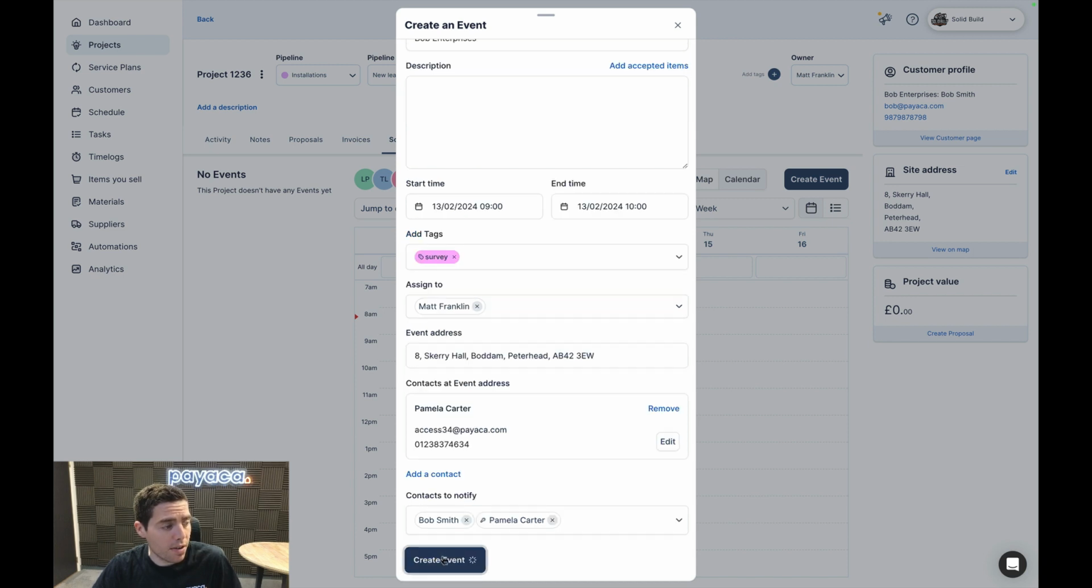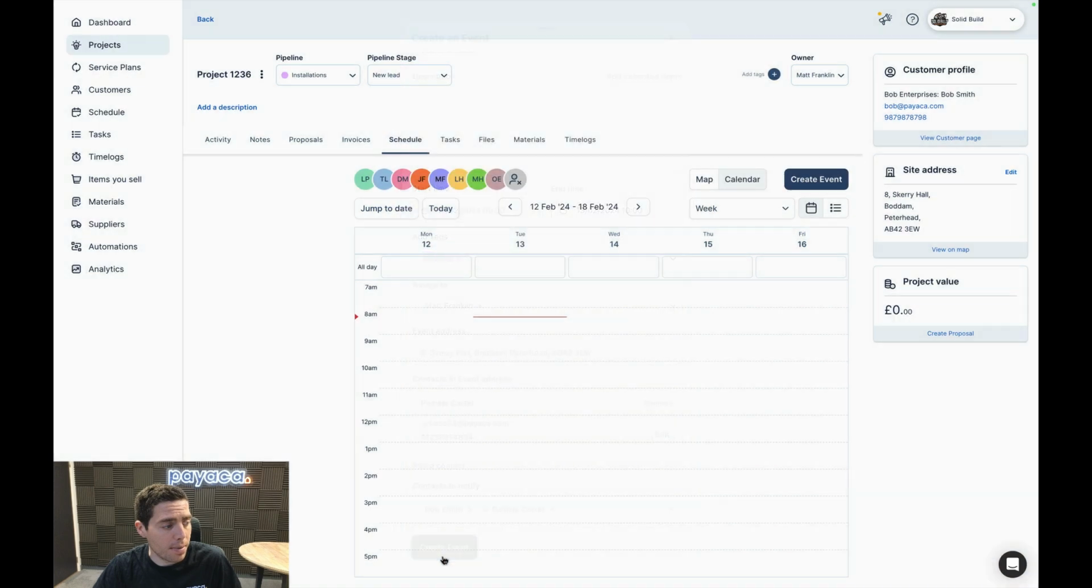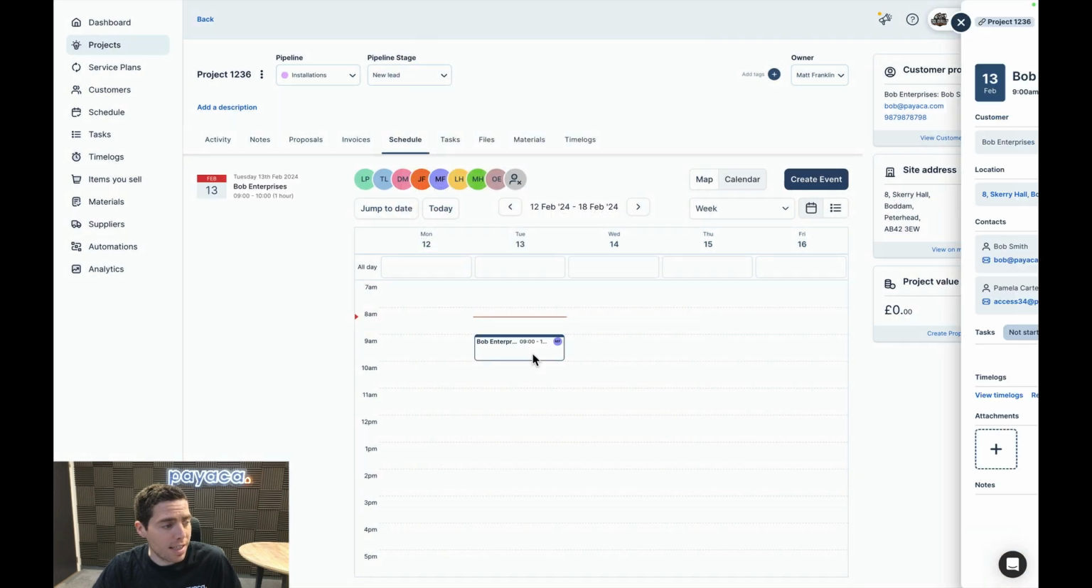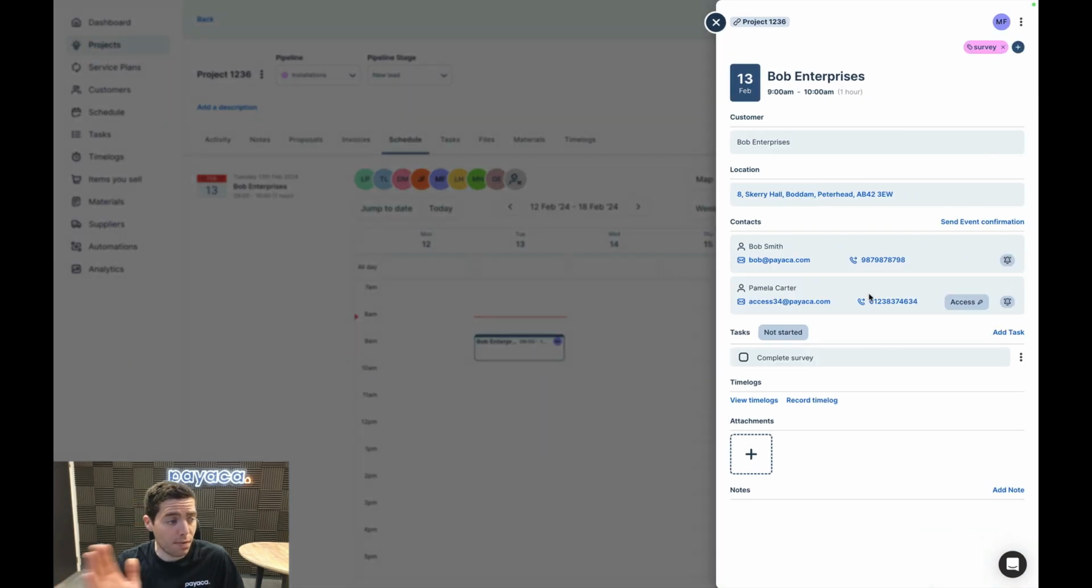So when I create that event now, you'll be able to see how I can now click this to see the view event drawer. I can see that information that I've entered. I can see the task that got pre-populated, and I can see these contacts that I added. So I've got this little bell indicates that they will be notified on upcoming updates, and this one is the access contact. But now we've got this functionality to send the event confirmation details manually just by clicking a button.